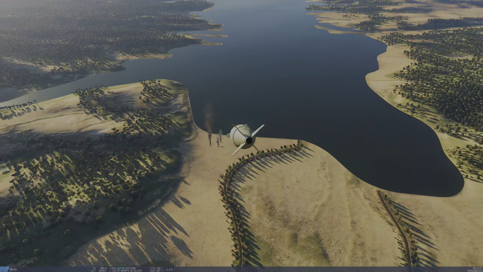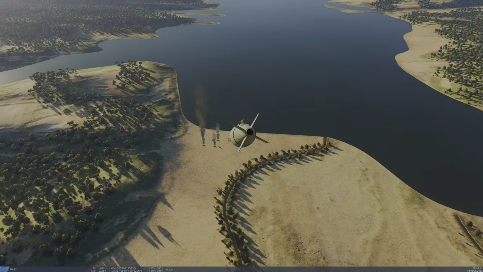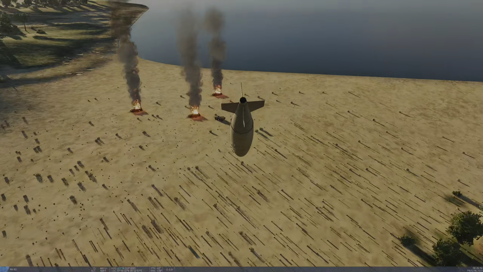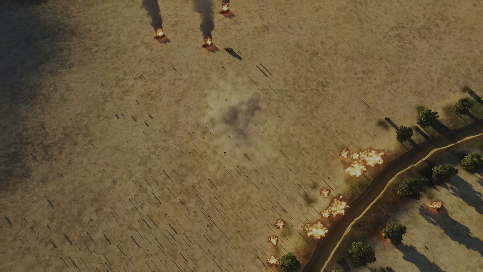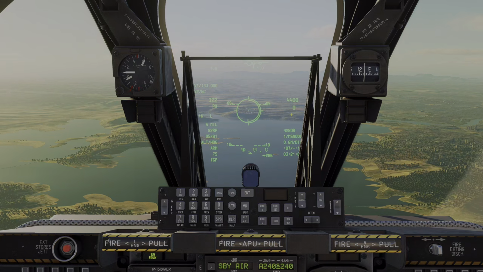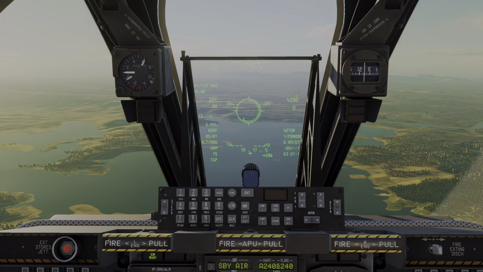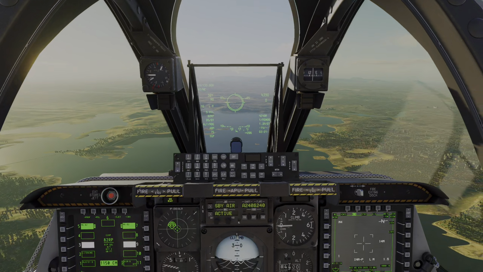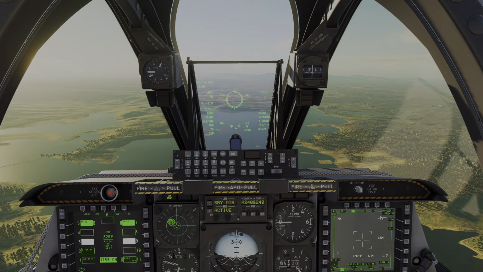Now, of course, CCRP is generally going to be a less accurate style of attack than CCIP, especially from higher altitudes. You can see there my bombs were a little bit off of target, but we actually set all those trees on fire, which is kind of interesting. So yeah, we did that drop at about 5,000 feet. Obviously, the lower we can do it and the closer into the target, the more accurate it's going to be.